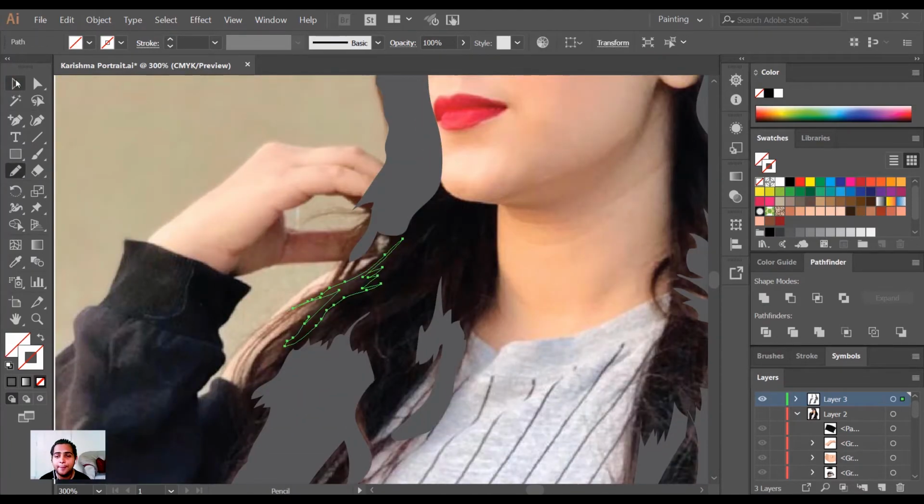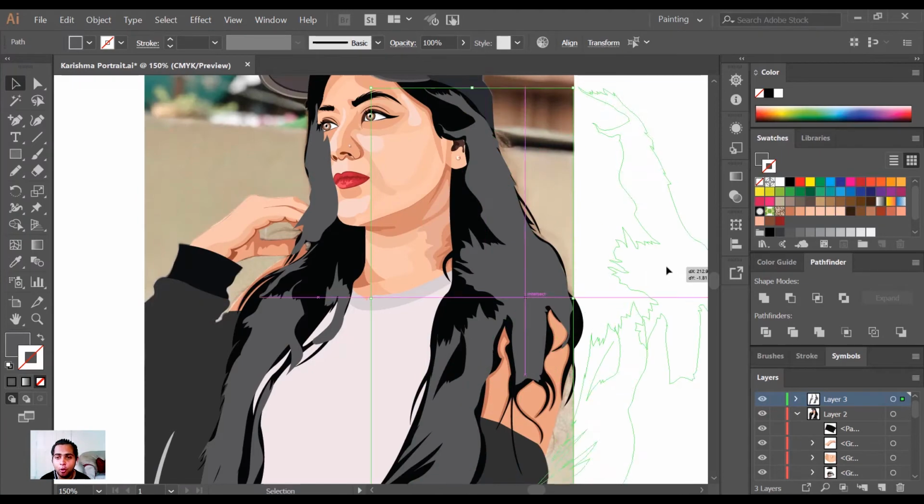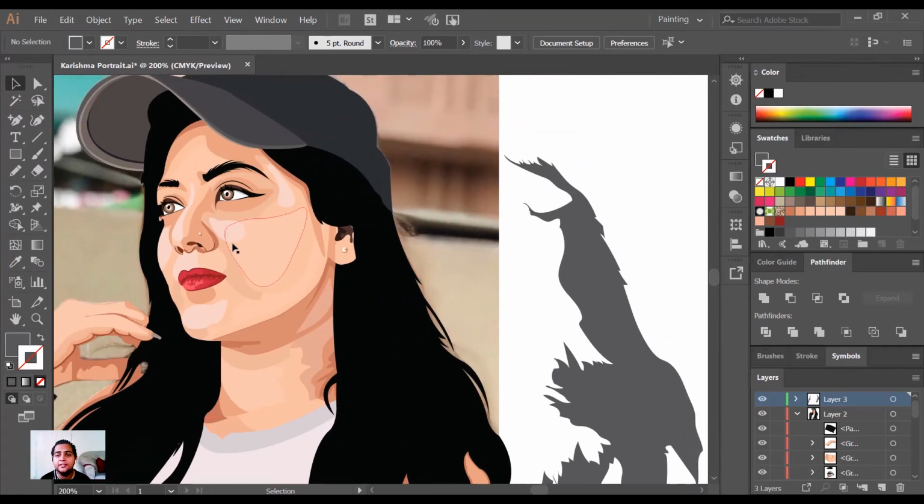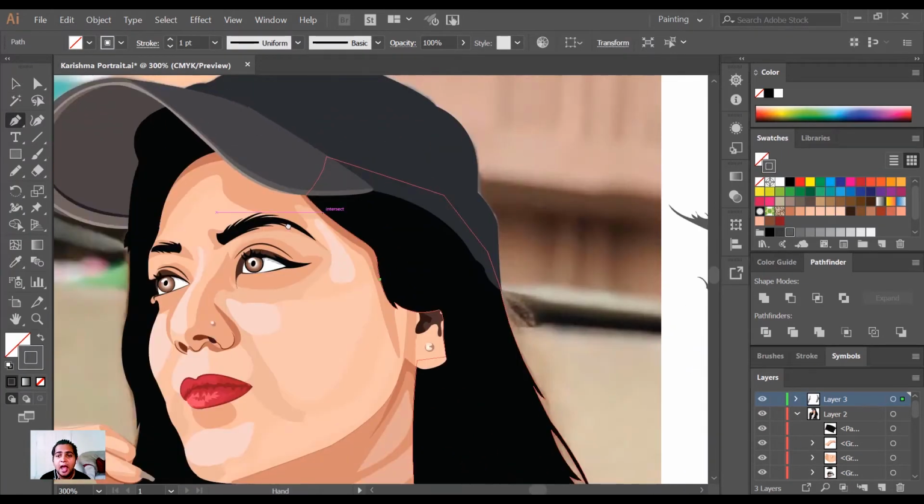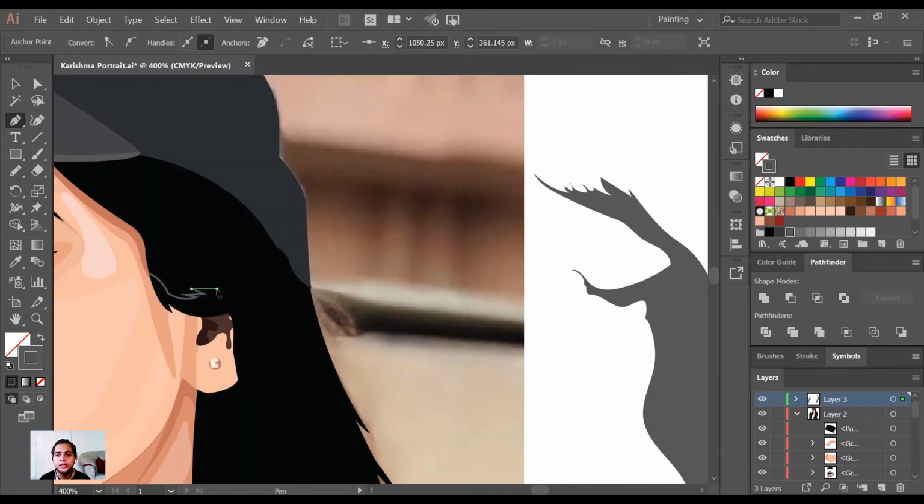Now after tracing with the pencil, I am unhiding my own work and putting the pencil trace on the sides to notice how I have to create the curves. So now I am using the pen tool to create better curves and give a better shape to the base of the hair.